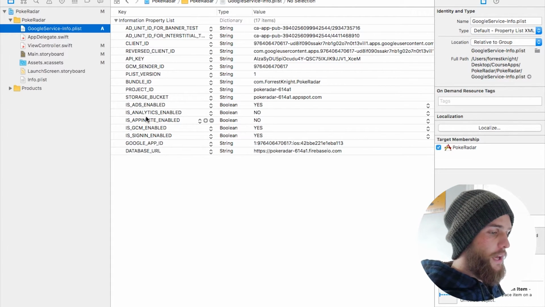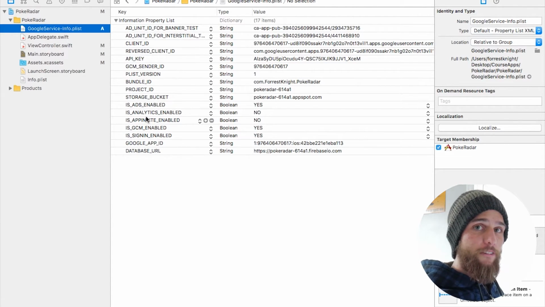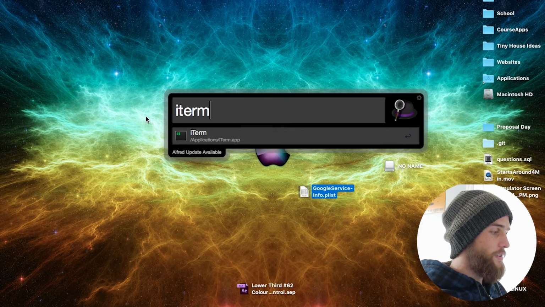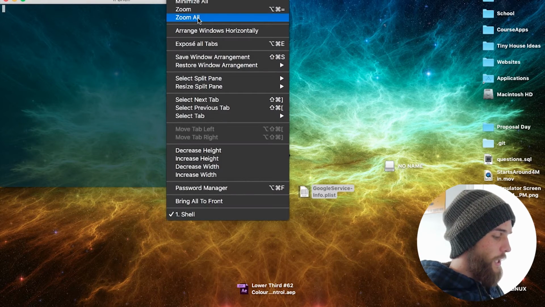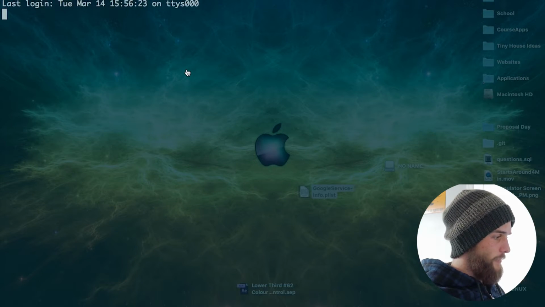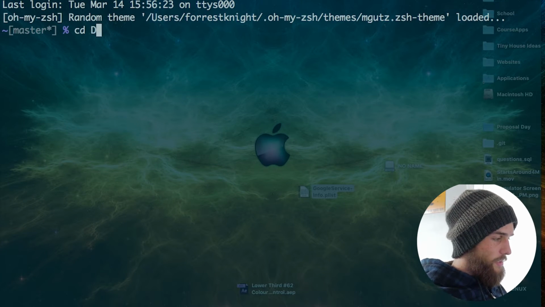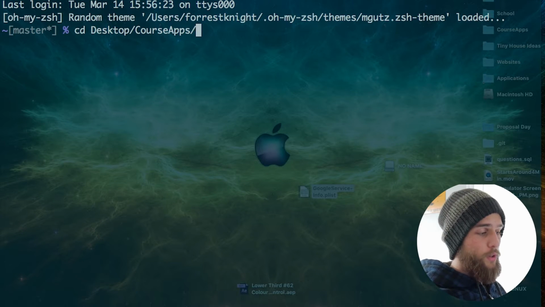What we're going to have to do now is download our pod file into our project folder. So you're going to open terminal. I have iTerm because, well, it looks cool. I'm going to make this bigger for you guys. And then I'm going to change directory, cd, into desktop, course apps. What I'm doing is typing the first little bit of the word and hitting tab so it finishes the word for me and I don't have to type out the whole thing.